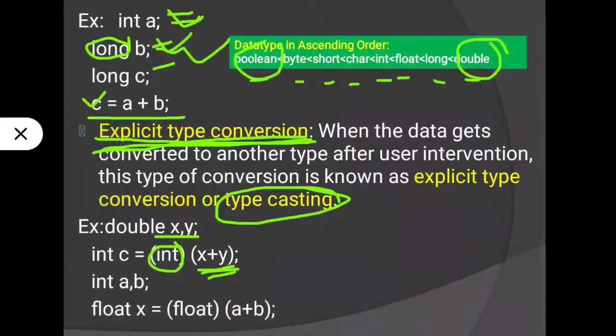Similarly, another one: int a, b; float x equal to (float) a plus b. See, a and b are declared as int type, but we need to convert that int type into float type. That is why here we mention float within bracket, then in another bracket a plus b, and the output will be in float type. Understood? This is called explicit type conversion.